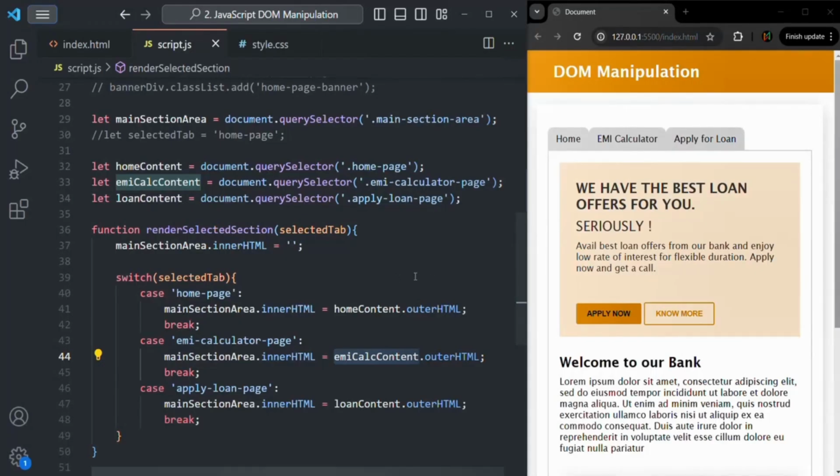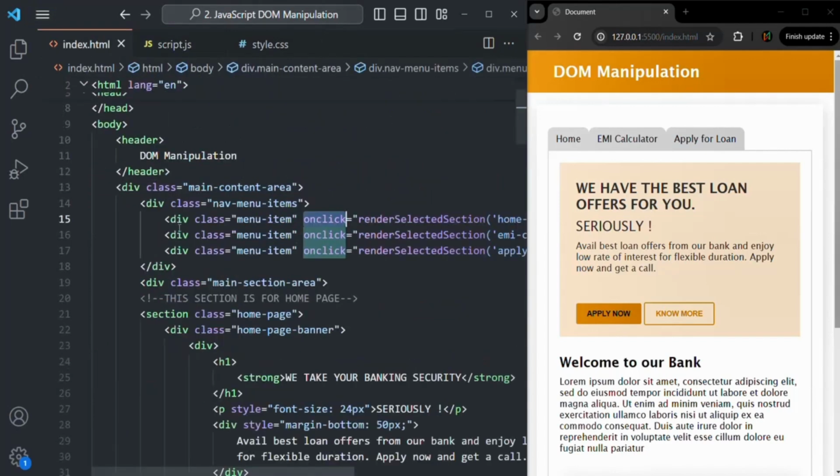So what we want is when this apply now button is clicked, we want to show an alert window in the browser with the message, thank you for applying. And let's try to do that using event handler properties. So basically on this apply now button, we want to handle a click event. So for that, instead of using inline event handler like we are doing here on these divs, we are going to use event handler property.